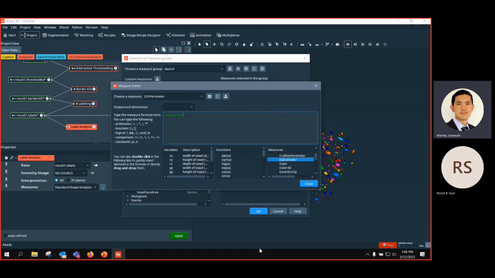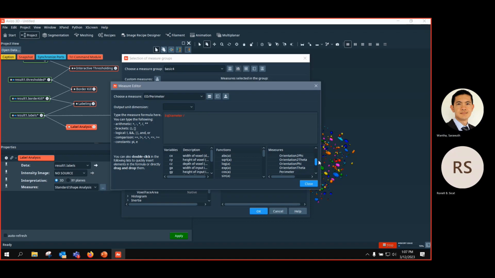So before, when I have only equivalent diameter, it's okay because it's green, it is valid. But then when you put divided by, it's still not complete, so it's not valid. So it turns red. To complete the expression, I have to divide it by perimeter, this one. So now I have complete green again.